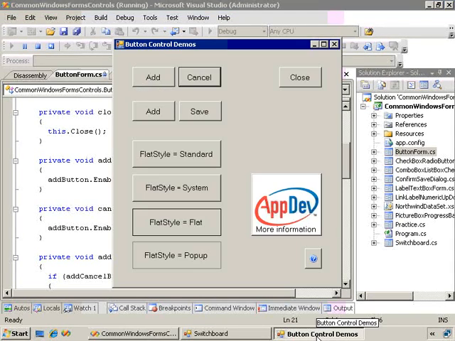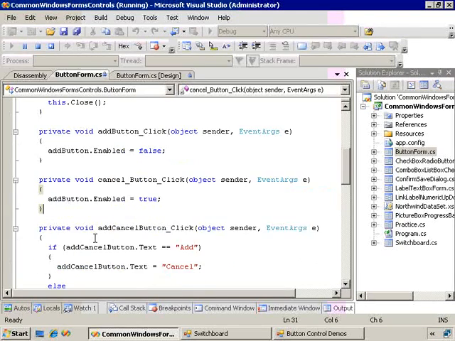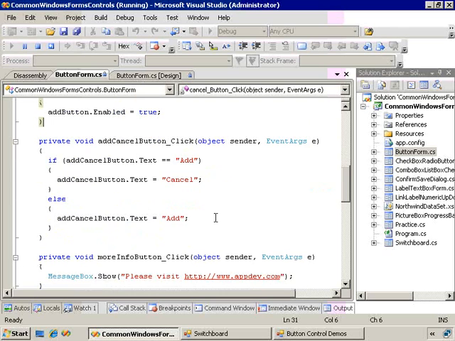Now sometimes real estate will be at a premium on a form, and you don't really have room for both an add and a cancel button. So in this case, you can have this single button do double duty. When I click add, it's now the cancel button. When I click cancel, it's now the add button. And to do that, I'm just going to change the text property.